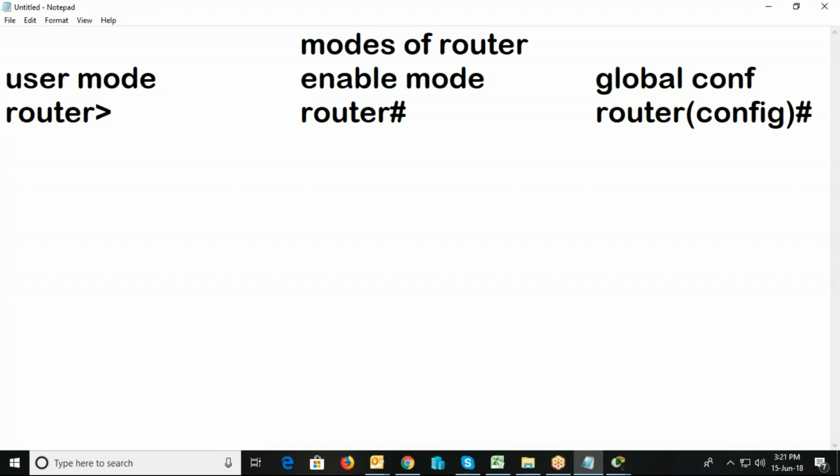The first thing, user mode, we have nothing to do with it. It's like a first step. Here very few commands will work, like ping. If you want to check the connectivity, the ping command, or a very few commands, show version and all those things. The second mode is somewhat important to us.